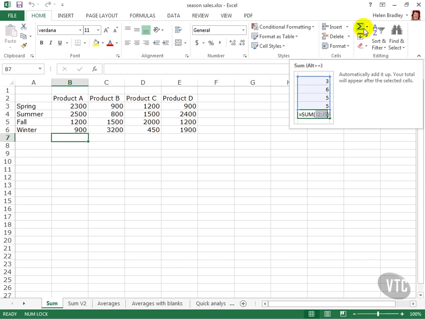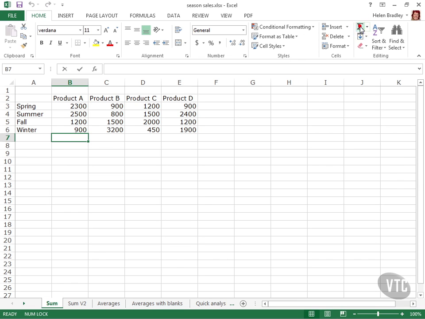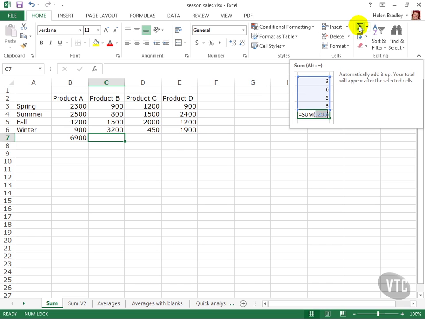I'm going to click this AutoSum tool. When I do and press Enter, Excel creates a formula that totals the sales of product A for these 4 seasons. Let's go ahead and do this in the next column, but let's do it a little more slowly.